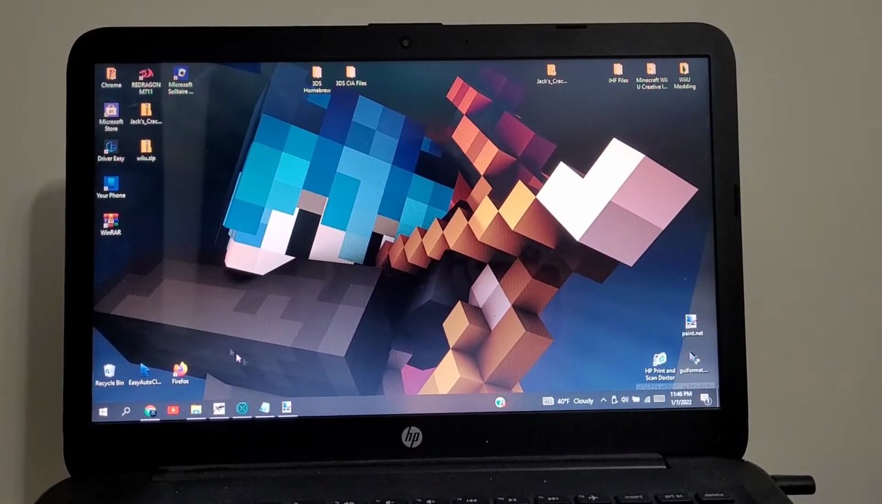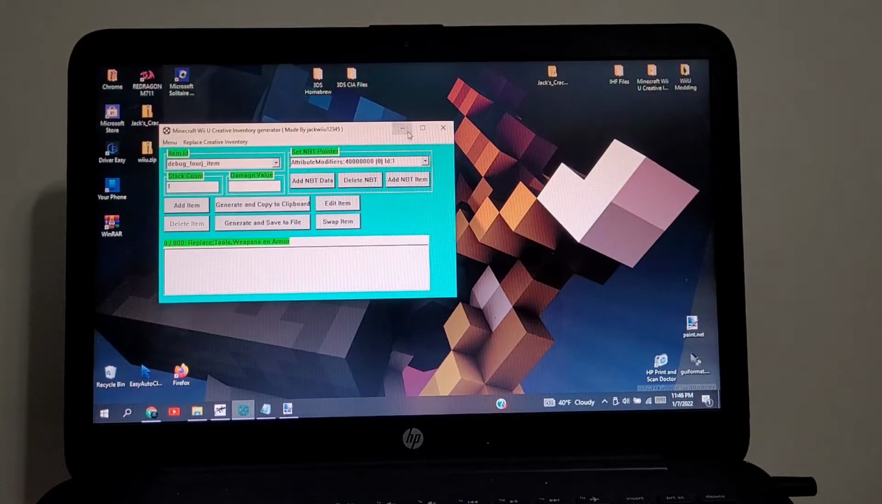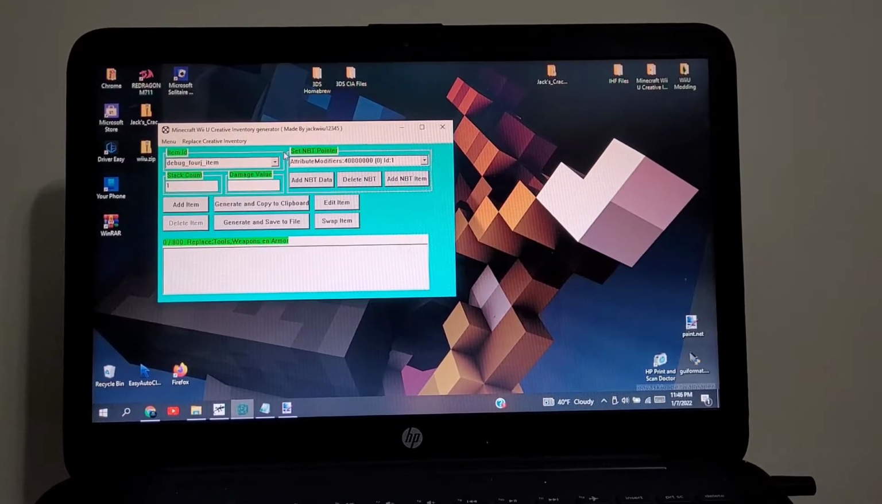Okay, so this is my tutorial on how to use the Minecraft WiiU creative inventory generator made by MCWiiU. And by the way, all of this is usually white. He just gave me some tips on how to make it like this. And I'm just going to show you how to use it.